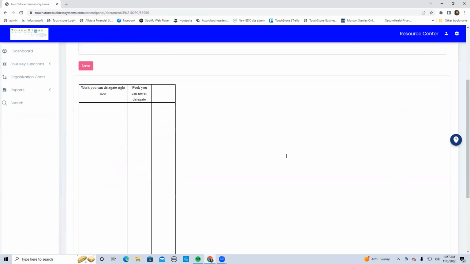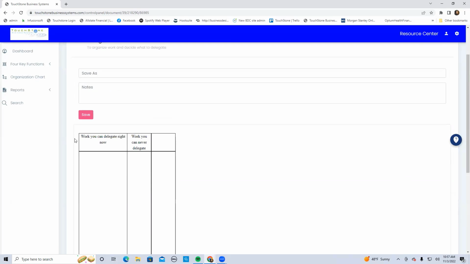It looks really simple, right? It's 3 columns. So it's work that can be delegated right now, work that can never be delegated, and then work with a process. When you download it from the library, this column will be full. I think the form looks even a little better than this one does. So there's 3 categories for all the work that your managers do or that you do.